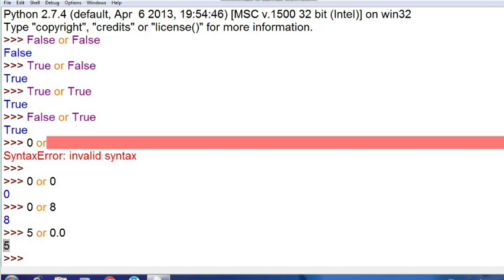Moving forward, I will tell you about the AND operator. In the AND operator, both conditions need to be checked and both operands need to be true. Only if both the operands are true will it return you the answer true. So you can see here like this.